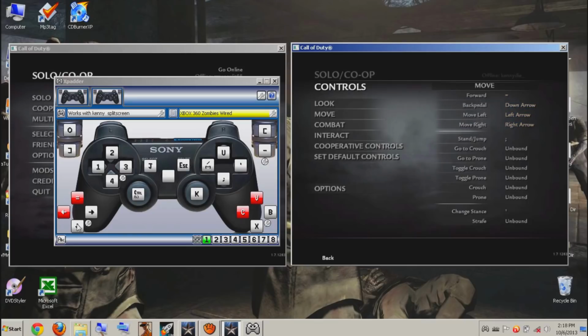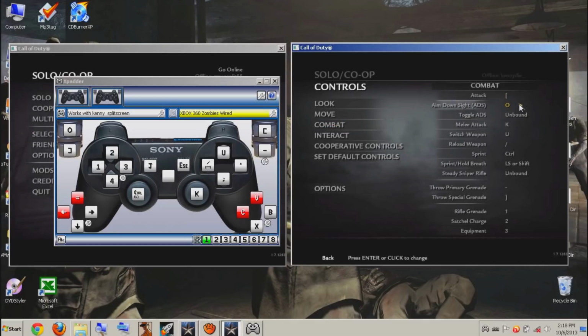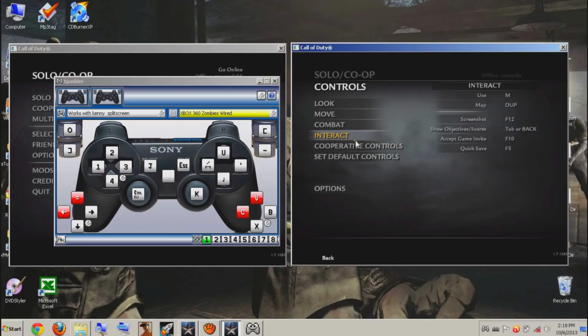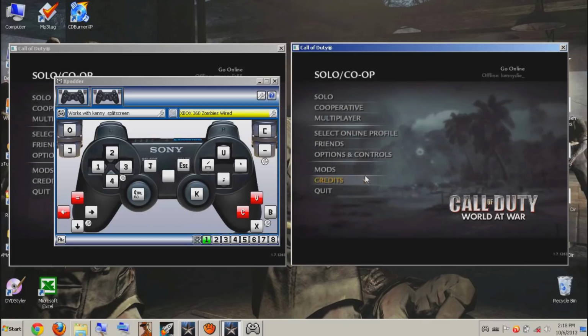Forward, backward, whatever I have here. It's fine. Stand and jump. There. Change stance. And I unbound all these. And how do you unbind stuff? You just click on it and you hit the backspace and it'll unbind anything. Move, combat. Switch weapons, reload. I have reload as slash and interact as M. That's how that works. Both screens.